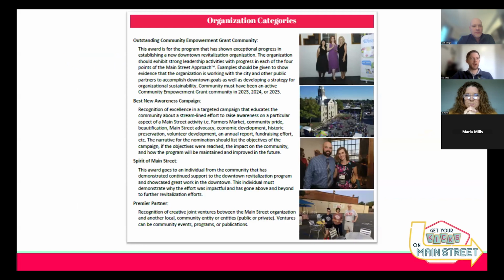So I'm going to go through those categories. The first one I'm going to start with is organization. There are 4 different nominations in the organization category here. The first one is Outstanding Community Empowerment Grant Community. Those are community empowerment grant communities that have been active in 2023, 2024, and or 2025. For instance, with this one, these are communities that have gone above and beyond in the program that I manage, the Community Empowerment Grant, and have really shown exceptional progress in establishing a new downtown organization and are able to show why they've had exceptional progress in that category.